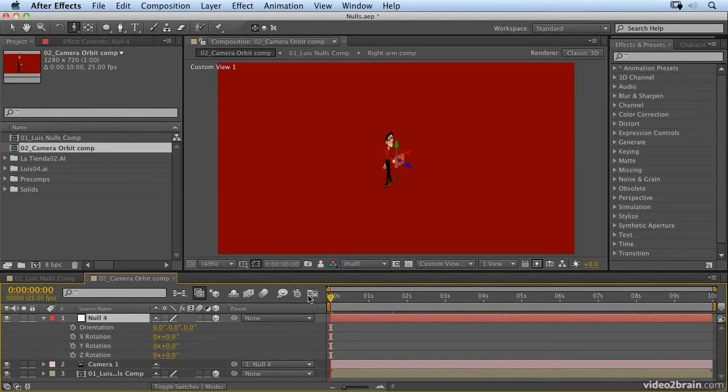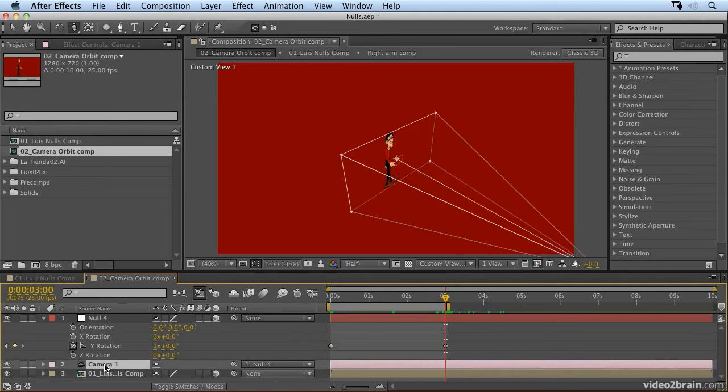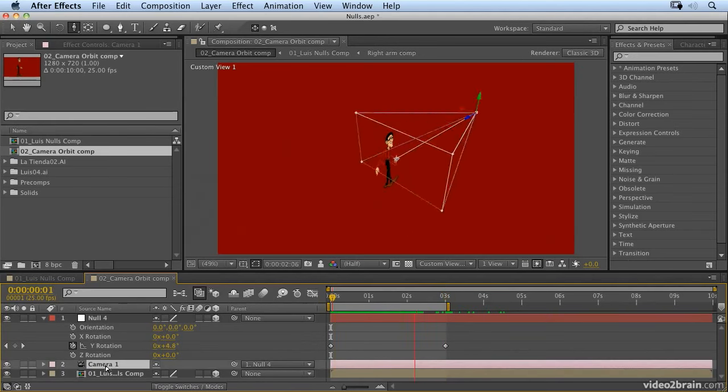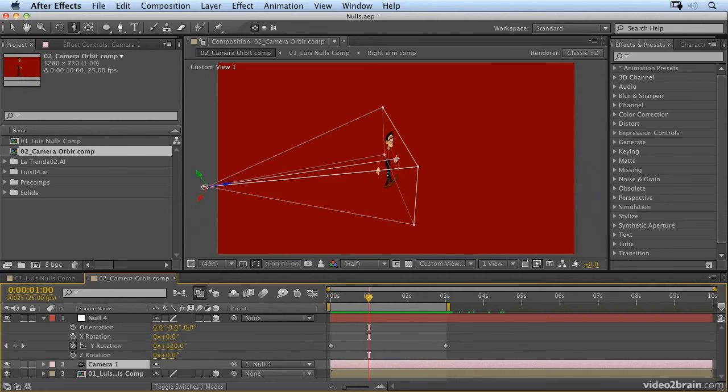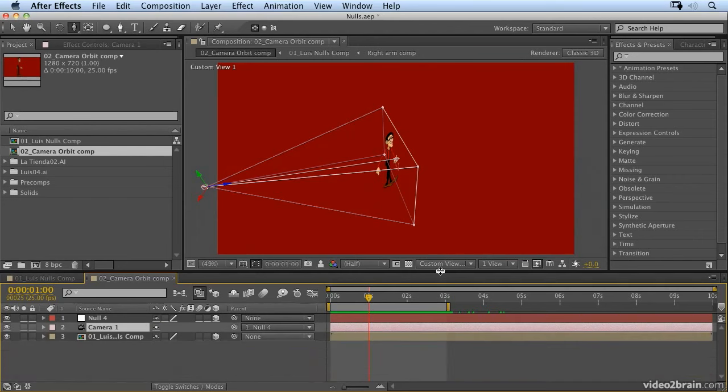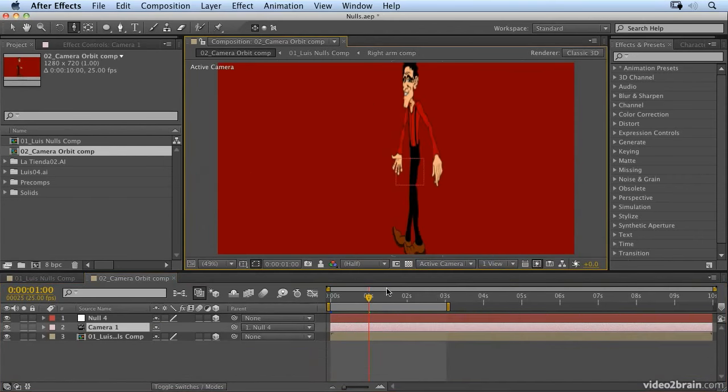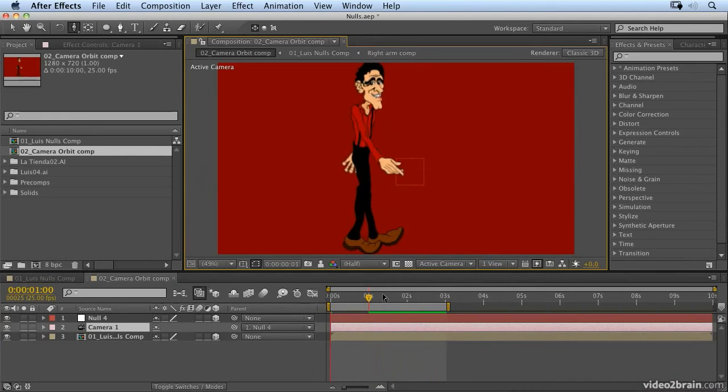So let's do that. So let's set a keyframe for Y rotation at the beginning. And let's go to about 3 seconds. We'll trim our work area to there by hitting N, and then we'll put in 1 revolution. And if we now preview that, select the camera, you'll notice the camera is moving around the character as the character is doing the little walking move. So if I come out of custom view and go into active camera view, we get this effect of the camera moving around the character and making it very obvious that that character is 2D.